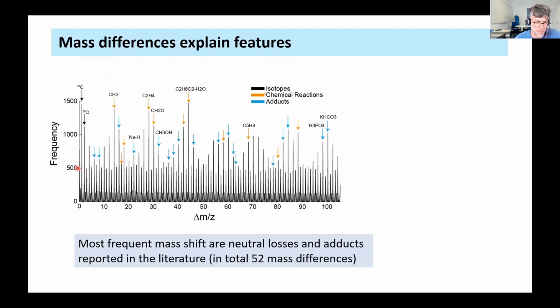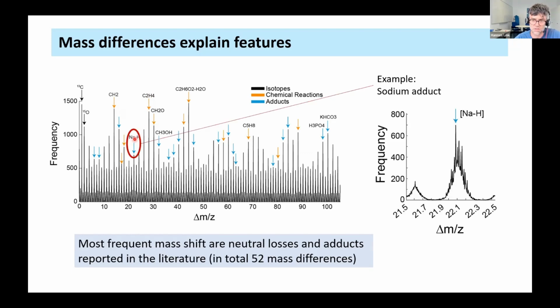If you look at the mass shifts that are very frequent, let's say everything which occurs with a higher frequency than 500, you see that many of them can be explained. All of the ones that we can explain are marked here with a little arrow, and you see what it is. Here, for example, this is the sodium adduct. You can zoom in a little bit here. We did this again with a very high mass accuracy of, I think, 3 millidalton, and then you see this peak that we get here. This is the sodium adduct.